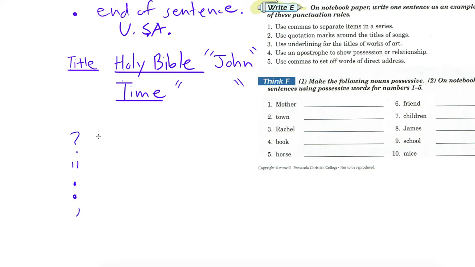Question mark, you guys all know. If the sentence is a question, you use a question mark. Use it for questions.